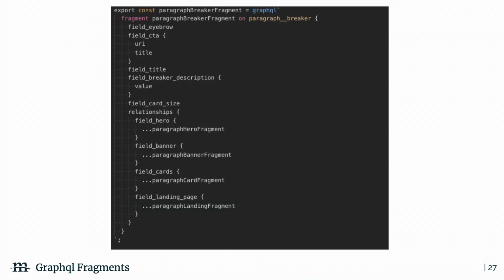So in this instance, we have a breaker, a GraphQL fragment that pulls in the different fields for the breaker. But also down lower, we have actually other paragraphs that are stuffed in there, and we can actually reference those things based on what type of paragraph they are.